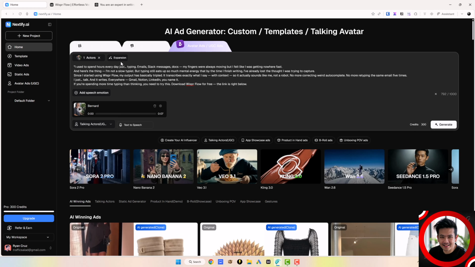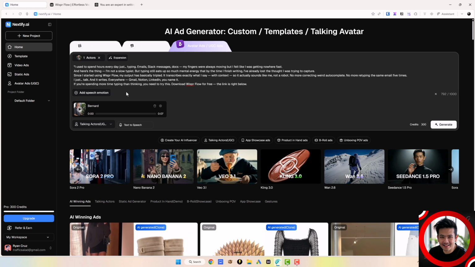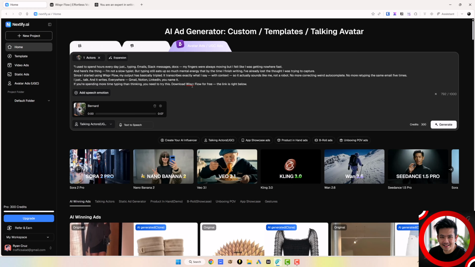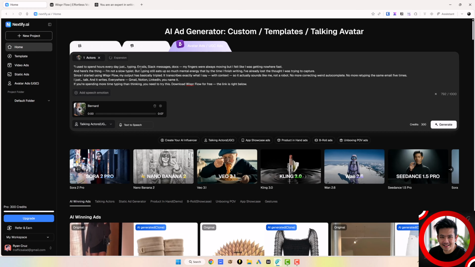I used to spend hours every day just typing, email, Slack. My fingers were dull. Download Whisperflow, right? Whisperflow. This might be a problem, but we'll see if it was able to dictate this properly. Expansion. What does it mean?